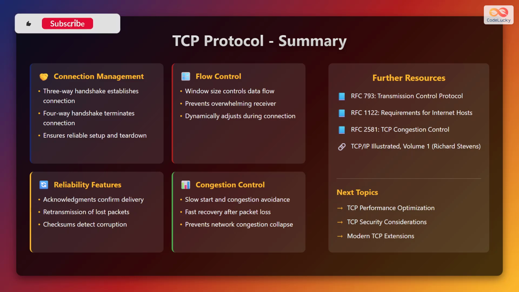If you want to explore this topic further, here are some suggestions. You can refer to RFC 793, which specifies the Transmission Control Protocol. Also, you can refer to RFC 1122, which specifies the requirements for Internet hosts, RFC 2581, which describes TCP congestion control. Finally, you can refer to TCP/IP Illustrated, Volume 1 by Richard Stevens. Further topics include TCP performance optimization, TCP security considerations, and modern TCP extensions.